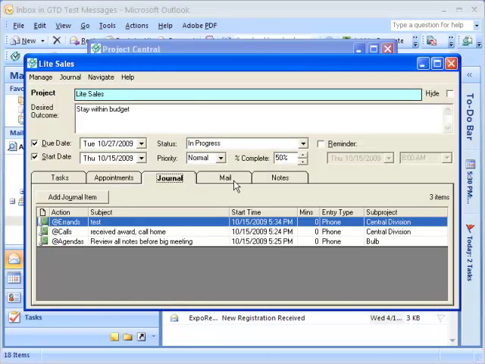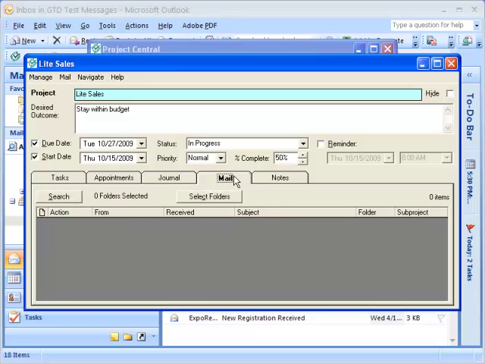On the Mail tab, you can view mail from multiple folders in your mailbox for a particular project or sub-project. You must first choose the folders you would like to search. Remember, the more folders you choose, the longer it will take for the results to display in the project detail page. To search for emails associated with a project or sub-project, click the Select Folders button.